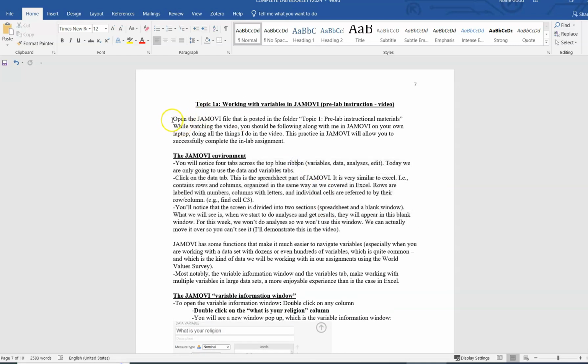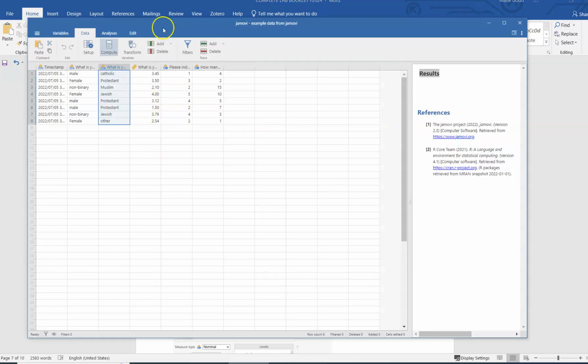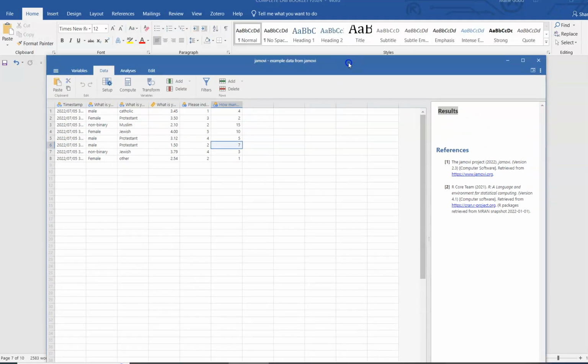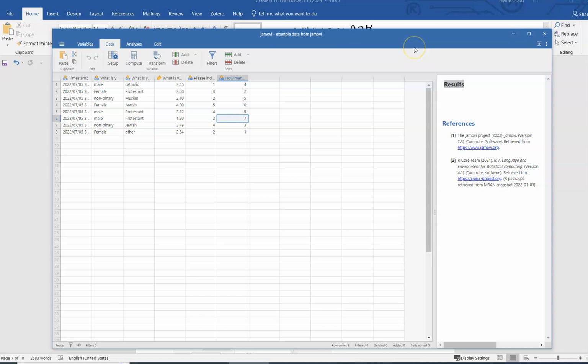Okay, so you should therefore have the Jamovi file open on your laptop that I have posted in the topic 1 pre-lab instructional materials folder. And so that's this data set here. It's the same data set that we were working with last class that contains the data for this little imaginary survey of 8 people. So I want you to have that open on your computer and be able to work with it and access it as you are watching the video.